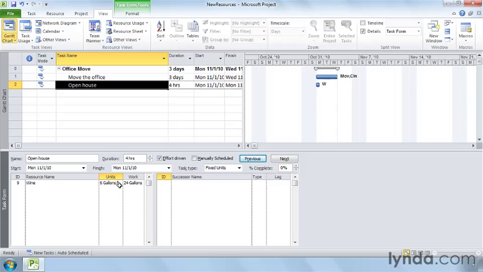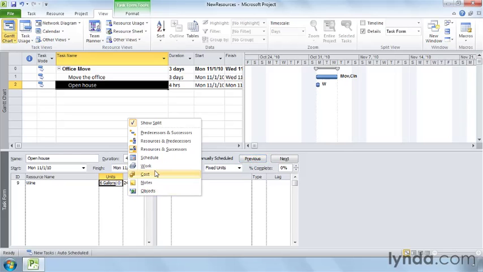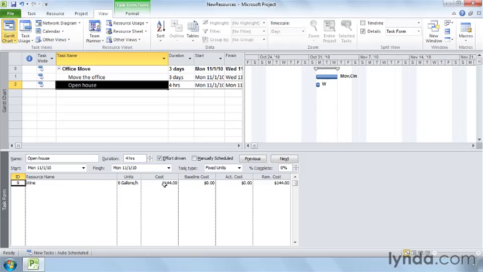Project changes the value in the cell to 6 gallons per hour. If you right-click and display cost, you can see that the cost is $144. That's the 6 gallons per hour times 4 hours for a total of $144.